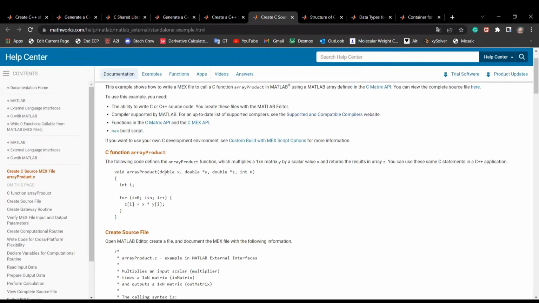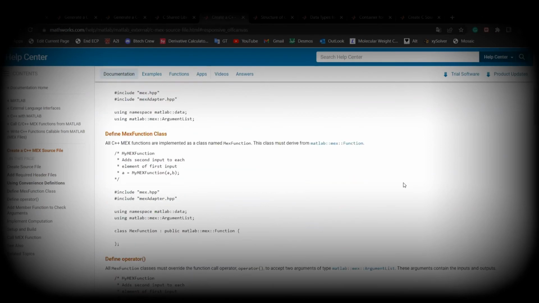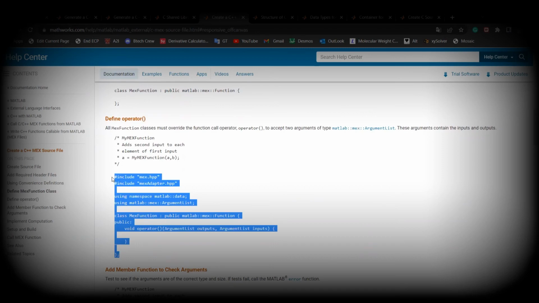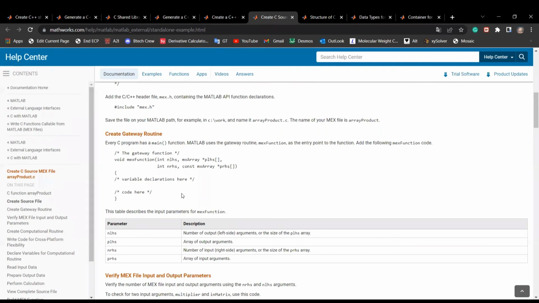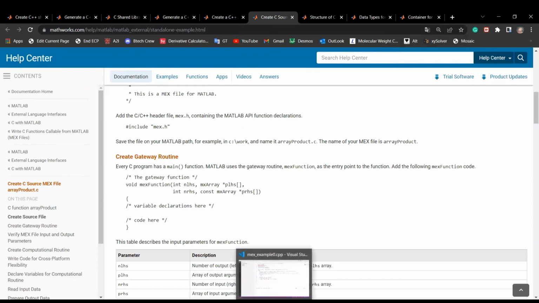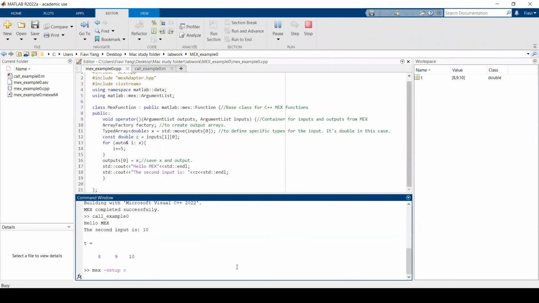Go to this document, and you will see every C program has a main function. MATLAB uses the gateway routine mexFunction as an entry point to the function. Remember what we did at the beginning? And copy this part of code to the editor. By the way, I will put any links that you see in this video to the description. Right, same story. You wanna copy this part of code to your editor and expand your C code from there. Also, don't forget to do mex -setup C.